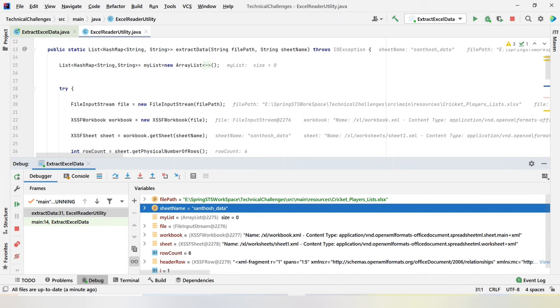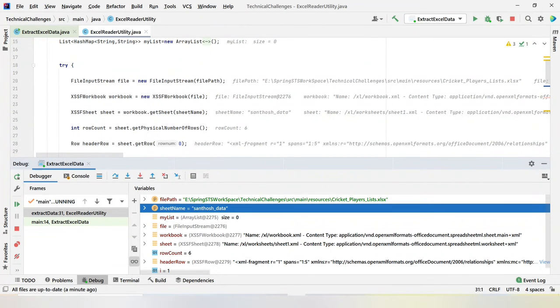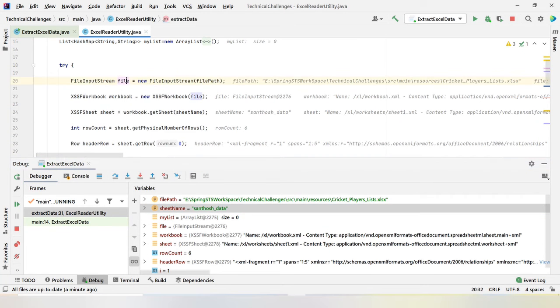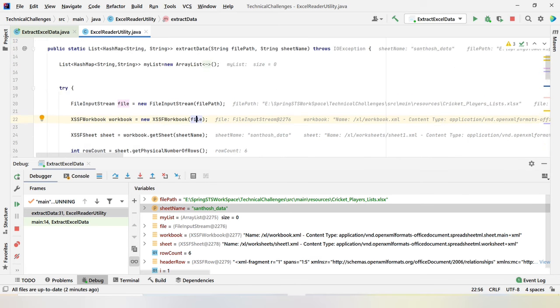It has created an empty list of hash map. Then it entered into the file, and we have assigned the file path to the file which is the input stream. Now this file will have the input stream of our path. We have given this file to the workbook class from the Apache POI API. So now this workbook is holding this file which we have given, which is the data of players.